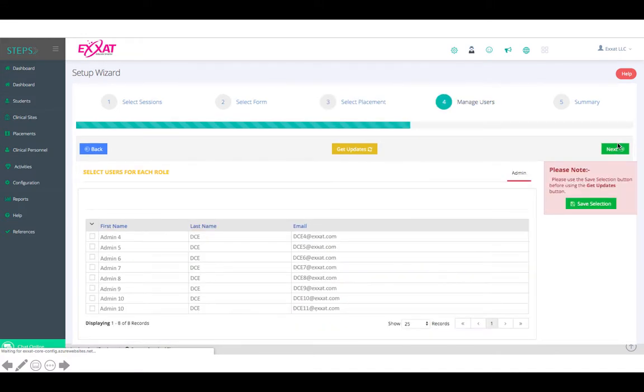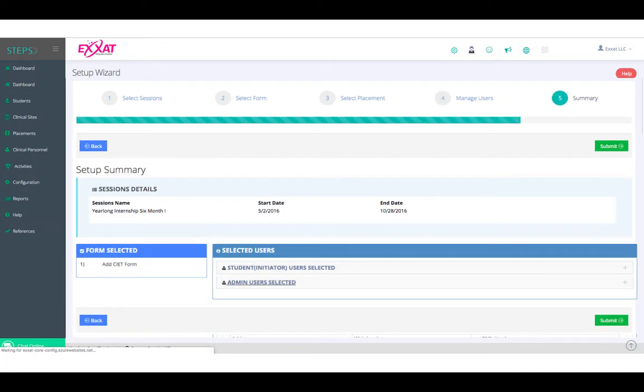Finally, you'll select the school admins that should have access to review the midterm and final CIETs after they've been completed by the students and CIs. Again, you can select individual admins or click the down arrow and select all. Once you've selected the admins that you're interested in having review the CIET, click Next and review the details.